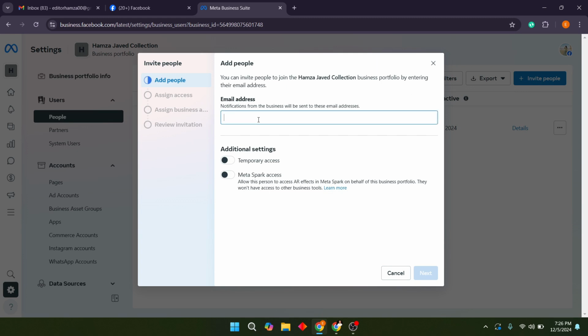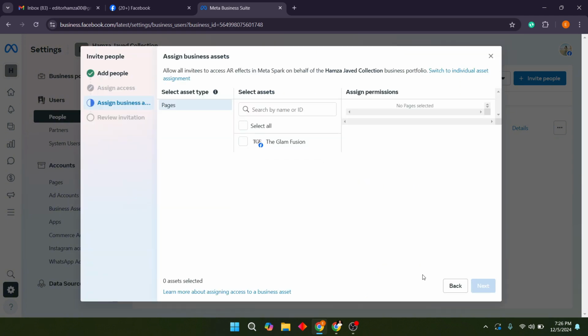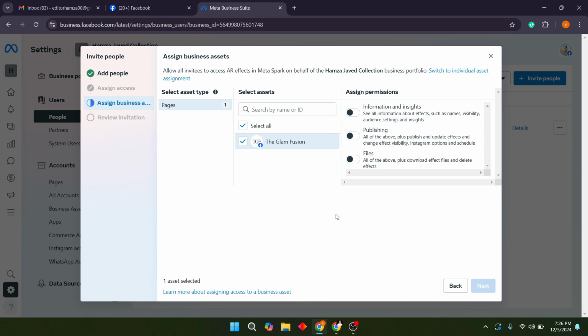enter their email, and assign the appropriate level of access. Click Next. Select the page you want them to manage and make sure to enable the permissions they will need. After that, hit Send Invitation.